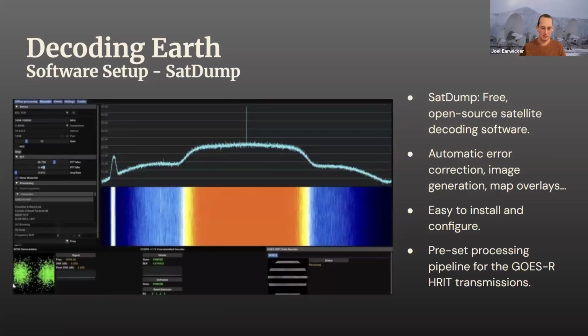We use this free and open source satellite decoding software called SatDump, which your students can set up on their own computers in just a few minutes. This is a very easy way to engage with signal processing, because a lot of the error correction and image generation is all done automatically within the software. So it makes it pretty easy for students to work with. And one of the nice things is the software already has a preset processing pipeline exactly for these satellites that we want to look at.